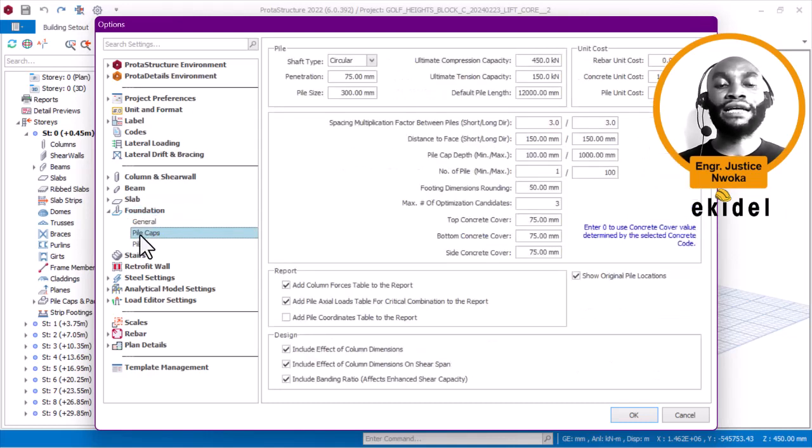Pile caps. Knowing that pile foundation design is divided into three stages: the first is the pile cap design, the second is the pile design itself, and the next one is the connecting beams. So you can see that it has three different design categories which you have to perform. The first one we are doing right now is the pile cap design.